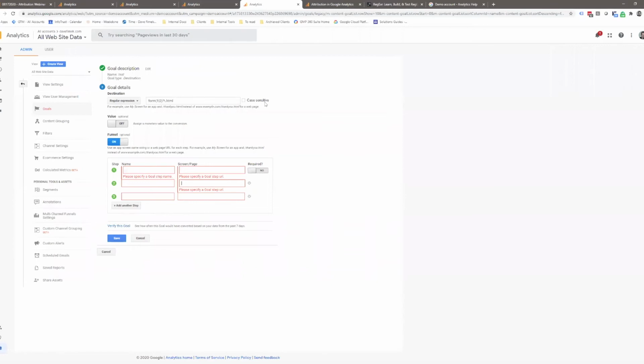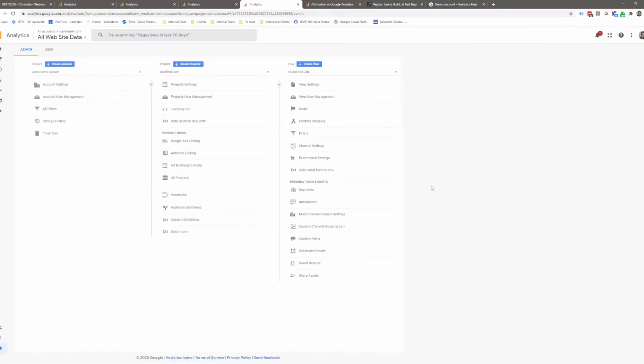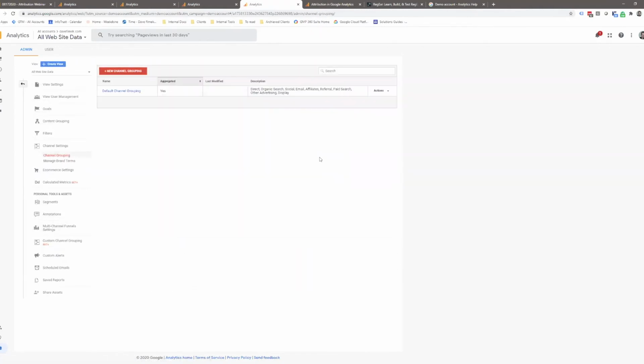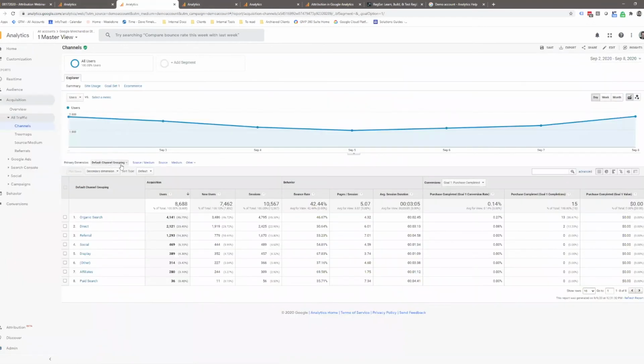And when you do so, I'm going to cancel out of this crazy goal here. You're going to need administrative access to the account. You'll need to be able to edit it. But if you come into the account property view, at the view level, you can go into channel settings and go to channel grouping. Now, you can create multiple different types of channel grouping. So if I look here, this little drop down actually shows a different one here as well. So this is something that's available.